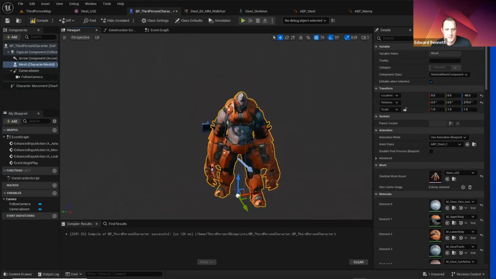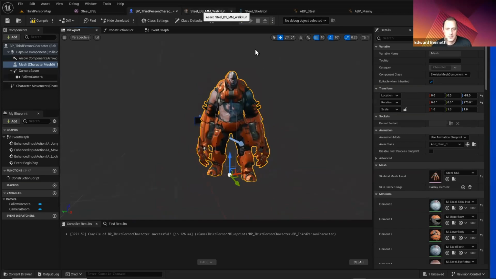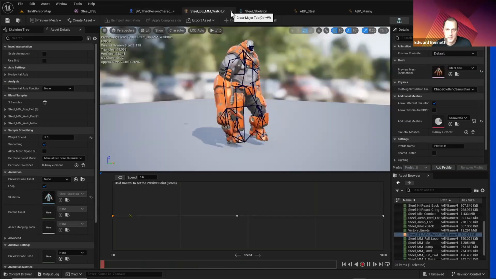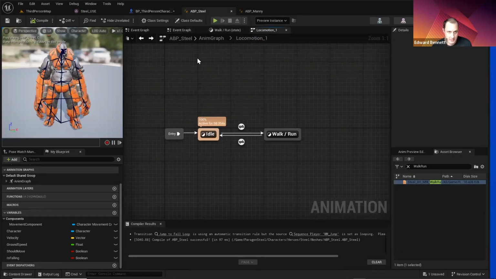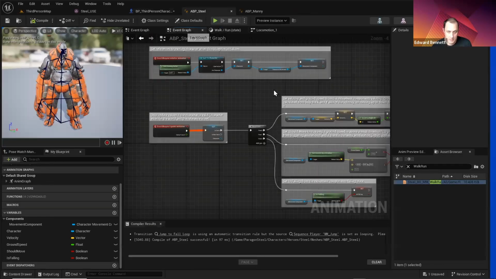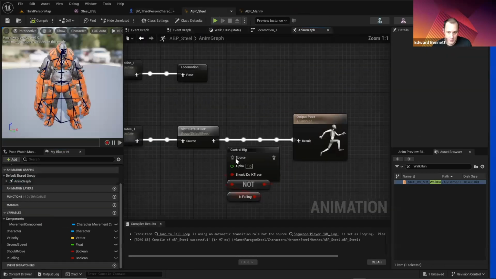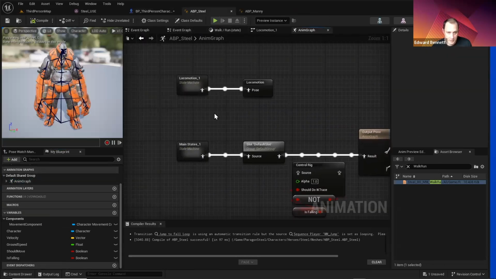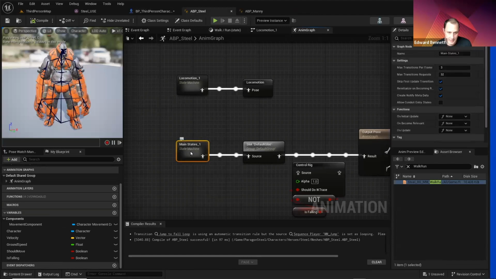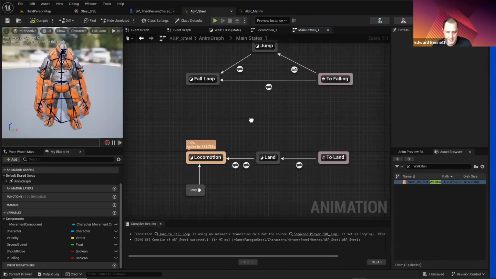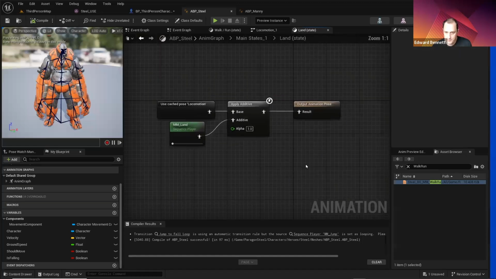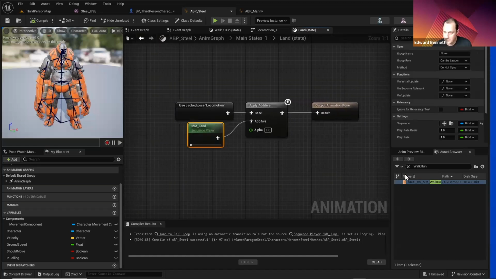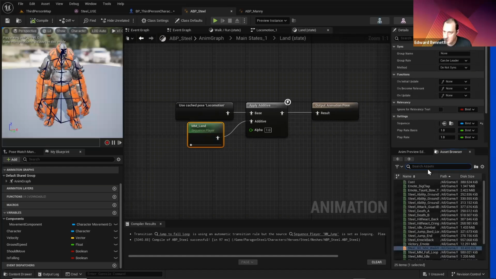Okay, well, let's fix these other parts of the blueprint while we're here. I'm going to close that down and go back to the steel skeleton. Let's look at the other places where we need to add these in. If I go back to the AMI graph, we've done locomotion. We want to do main states now. If I jump into main states, we have the locomotion state that we've done. So let's do the land one. Now, can I just change this over?